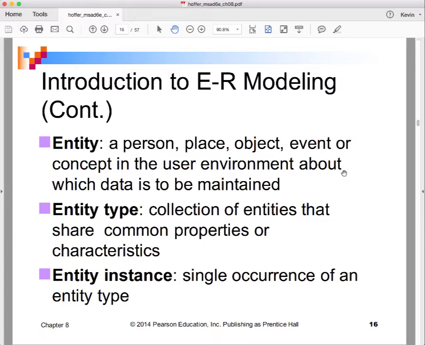So let's go back and revisit what we mean by entities. Well, entity is a general word for things that we care about. Persons, places, objects, events, concepts that are in the environment that we care about. We talk about entity types because we want to distinguish between entity types and entity instances. So, for instance, an entity type would be a product. An entity instance would be a particular product.